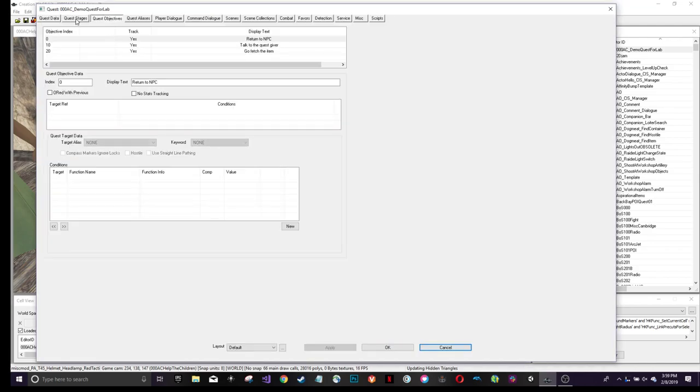Okay, quest objectives. Again, I went stage first and wrote those two lines of code. Now I go over here. Oh, I do have an objective 20.